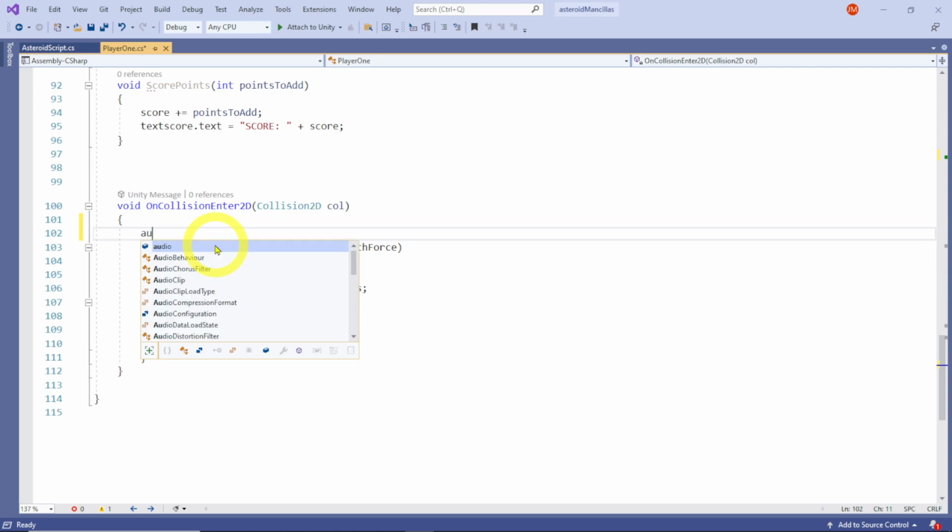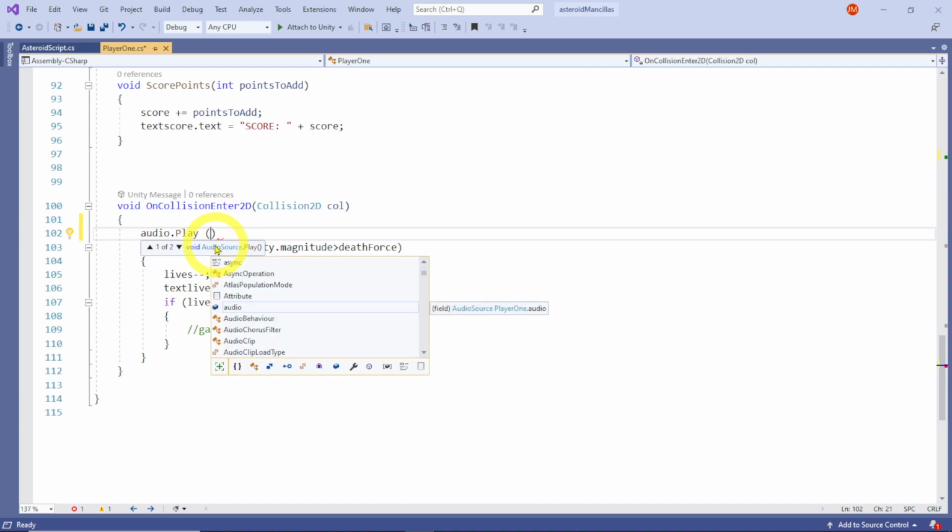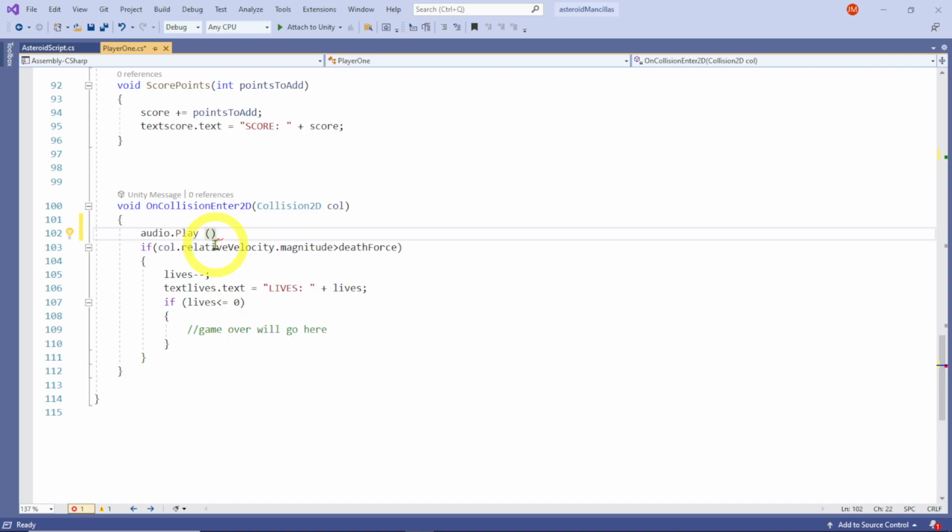And this is audio dot play. Okay. So that kind of lets us know that, hey, we're getting too close and our death force hasn't been met, so we're not going to blow up. Okay, see what I'm saying? All right, so hit that save button.